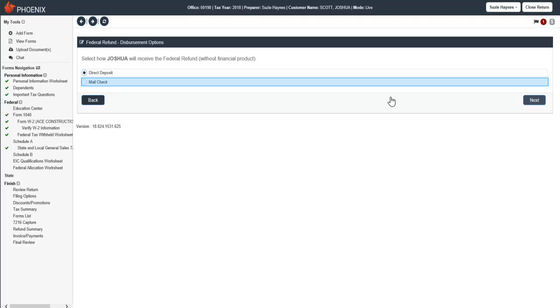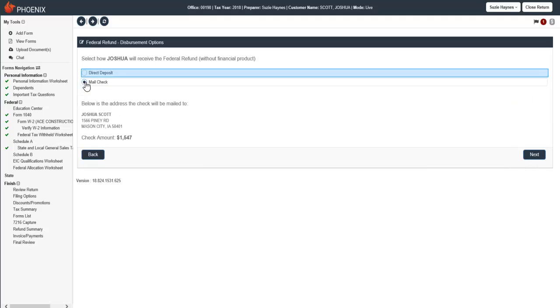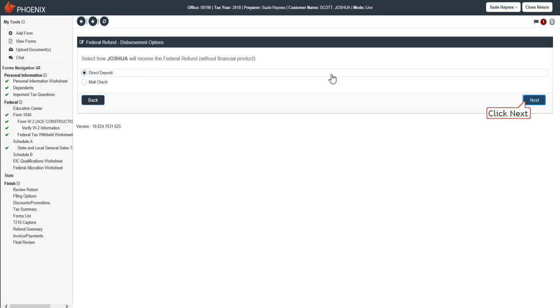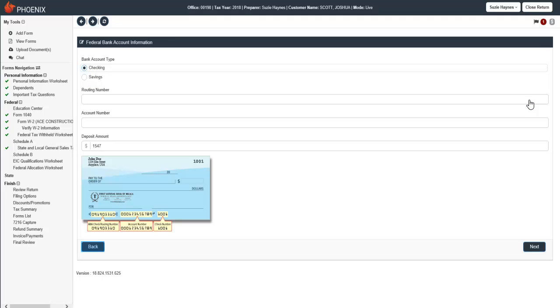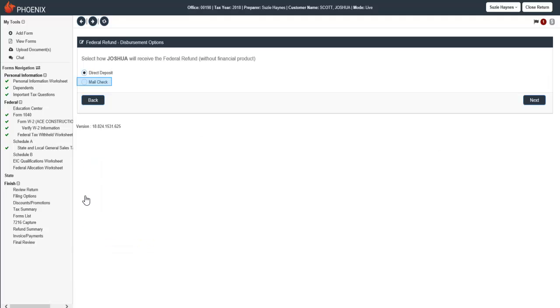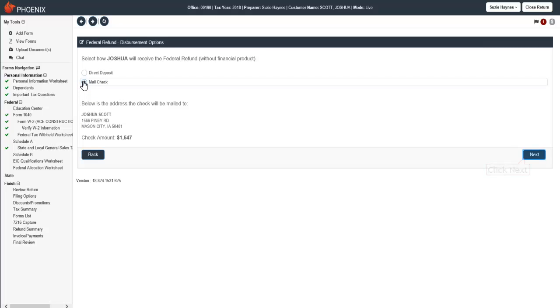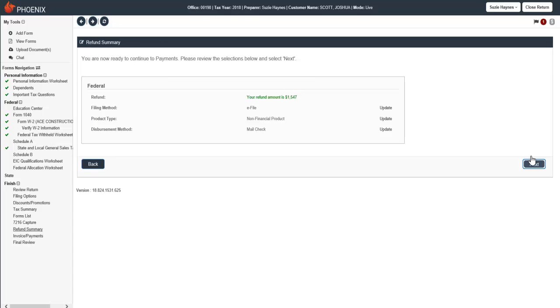I'm going to say mail check just so I don't have to put in the direct deposit information. But if you said direct deposit, it would go to this screen where you have to put in all the information. But in this case, we're going to go with mail check. You're going to verify that the address is correct and the check amount. And again, it gives you some information here. If you need to change any of this, say he's decided he does want to do a financial product, you could click here and go back into that part. I'm going to go back to next.